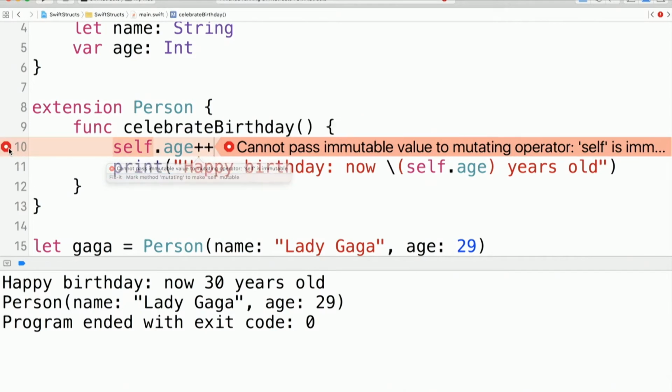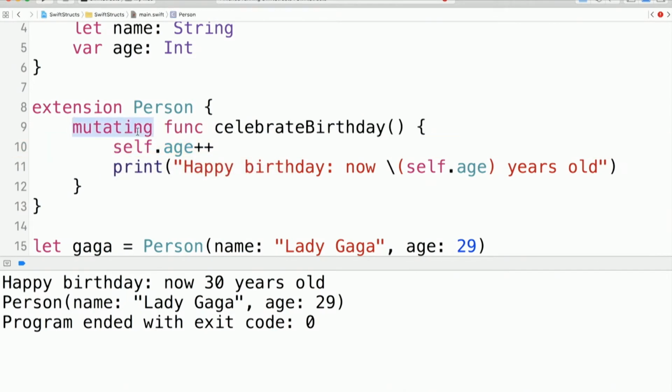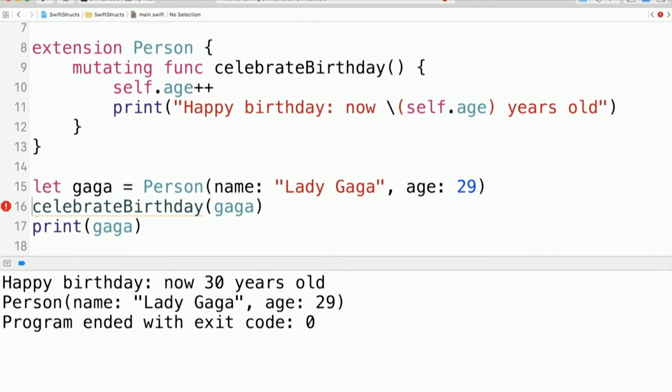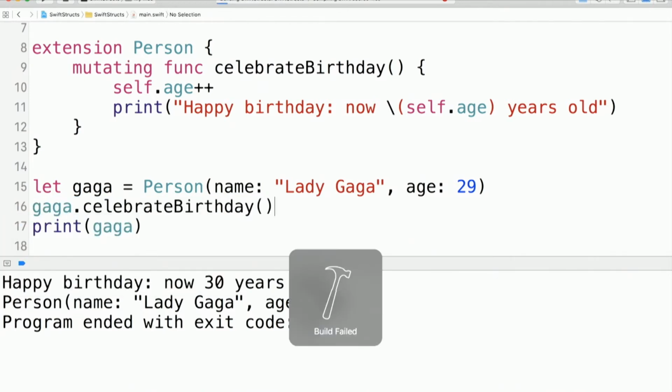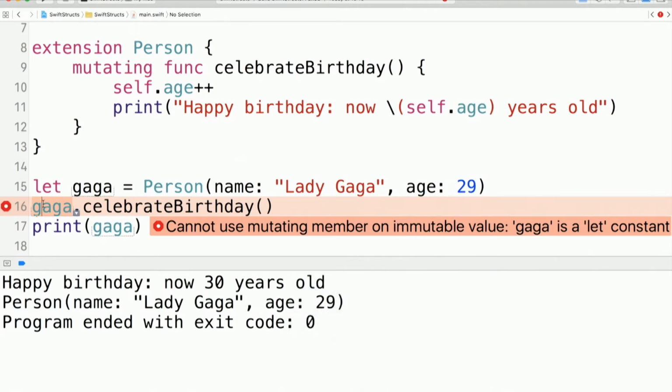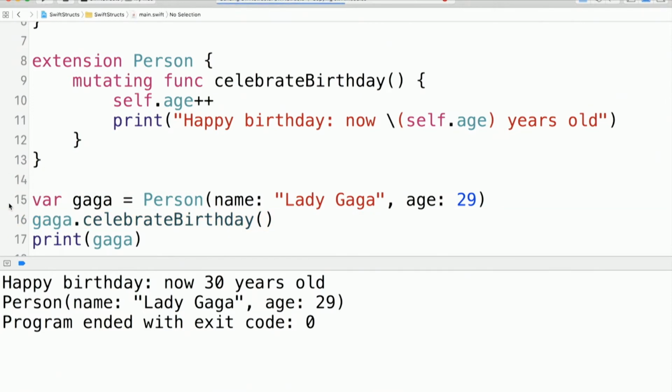So let's do that. And now it's a clear sign that if we call celebrate birthday, we can only call it on a variable. So let's change it below: Gaga.celebrateBirthday. This doesn't work. So Gaga is defined using let. We need to follow the advice and change it to a var, and then print it. Now it works. It says happy birthday, 30 years old, and it changed the original value. So that's really cool. And that's how structs work.